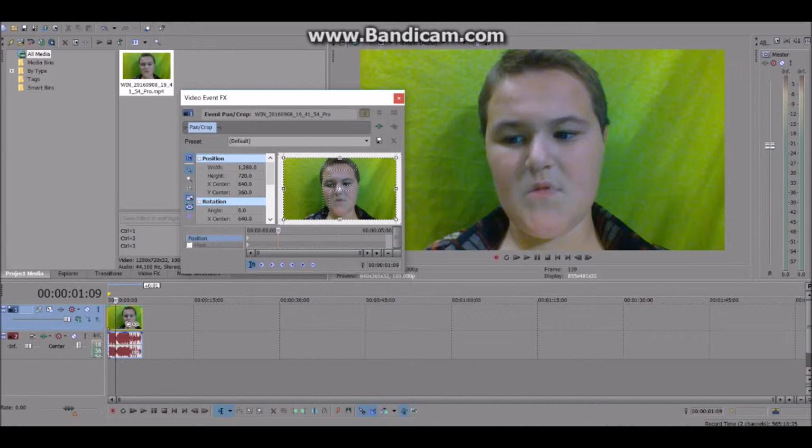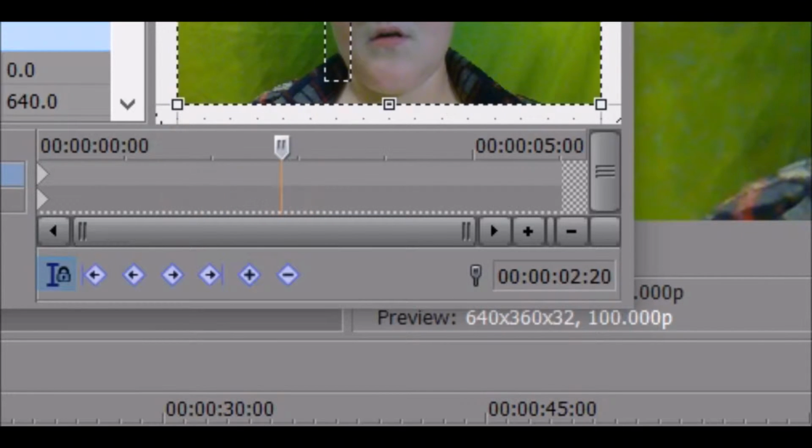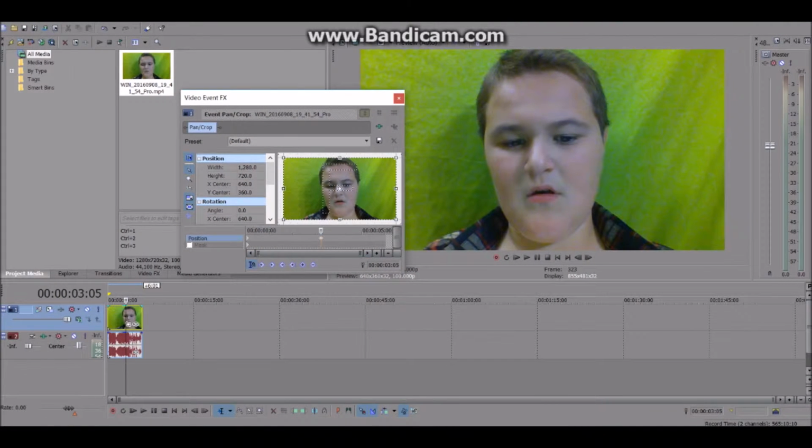So what you want to do to make a zoom in and a crop over time is take the scrubber to any point in that clip, and then double click on the timeline in the little window, and that will give you a keyframe. On that keyframe, we will make it zoomed in or cropped anywhere on the screen.